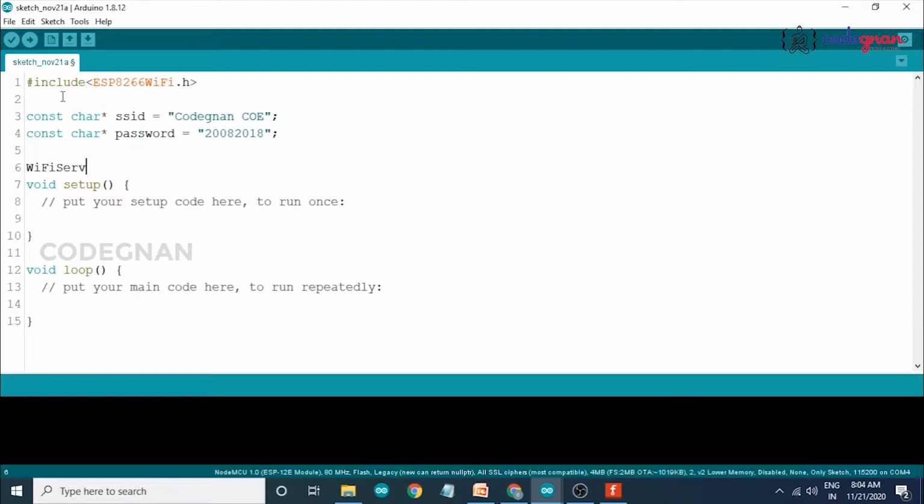Now we have to start our web server, so WiFiServer, you have to give the server port 80. That is a real-time server.